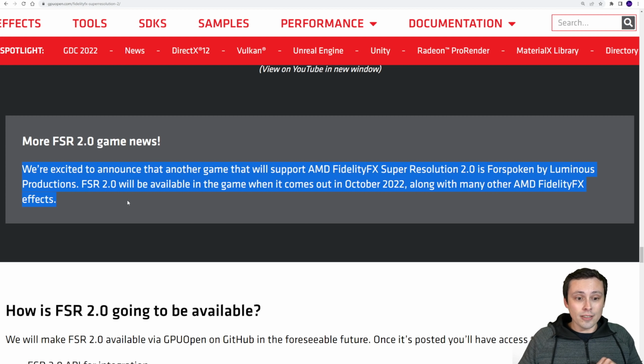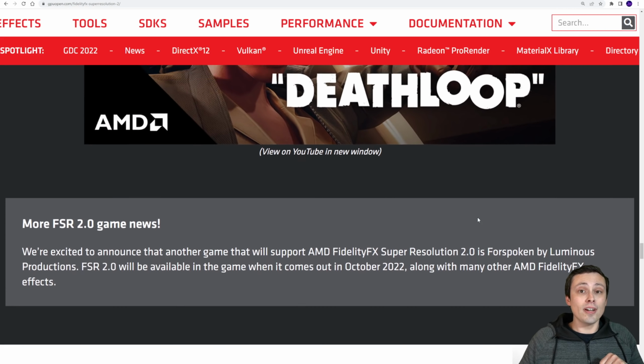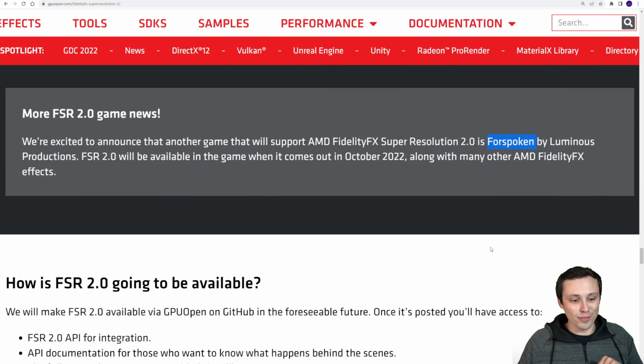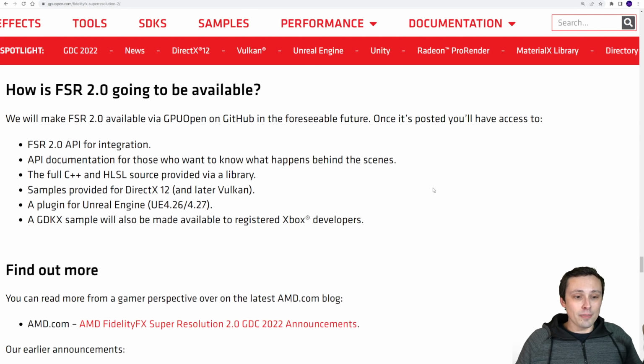Okay, so they're also excited to announce that another game will support FSR 2.0, which is Forspoken, which is very interesting. That's coming in October 2022. So basically we have confirmation that there are at least two games. It's not just Deathloop, it is Forspoken. And they've got a bunch of FAQs.